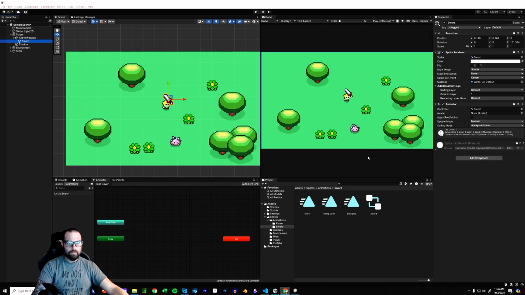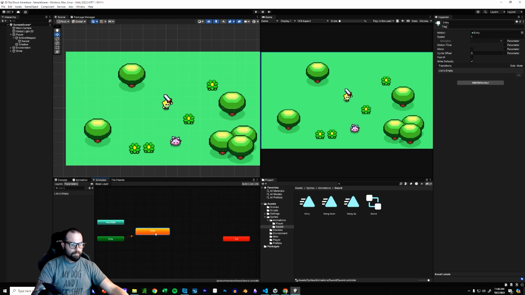We're going to need an entry point, and we're going to need a swing down and a swing up. And this is actually pretty easy to rig up in the animator. The way that we're going to do this is 3 really simple transitions that are all going to use the same animator trigger that we can just call attack.